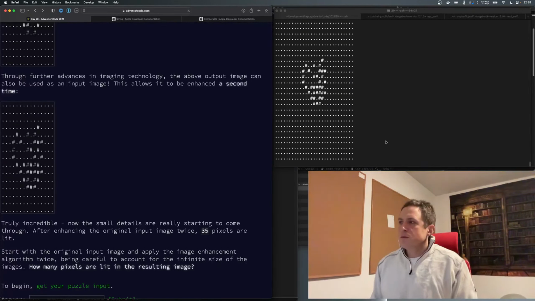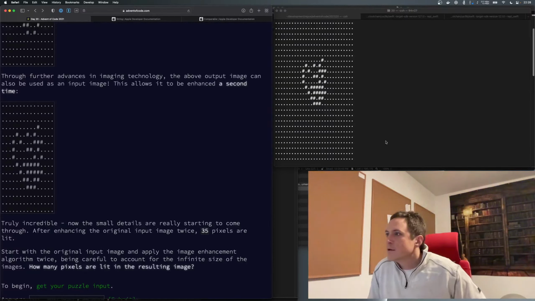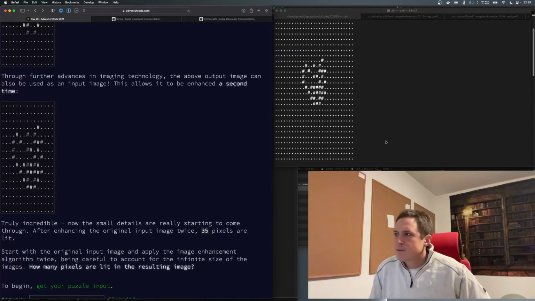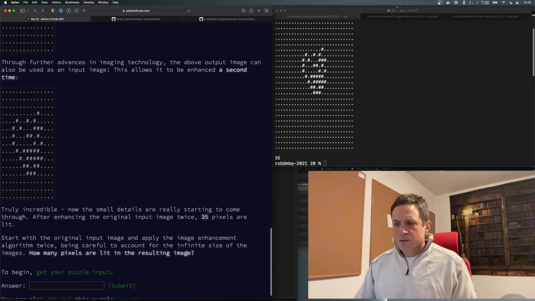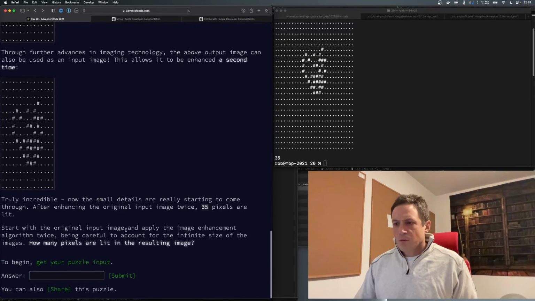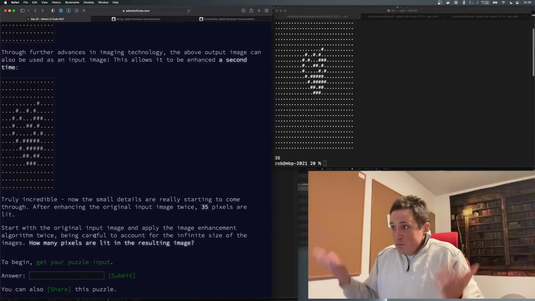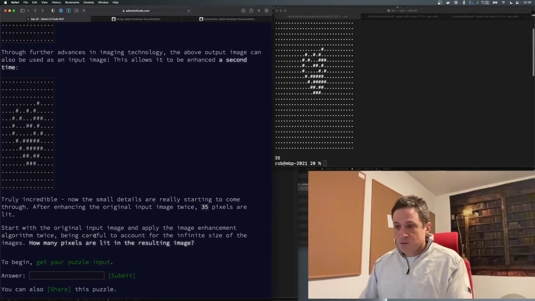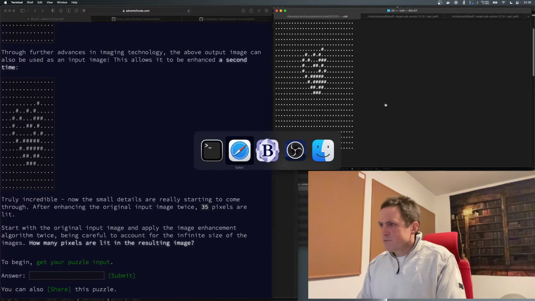Second one. Yeah, and so we get 35 pixels of light. And apply. How many? It's how many pixels are lit in the resulting image? This all looks good to me.